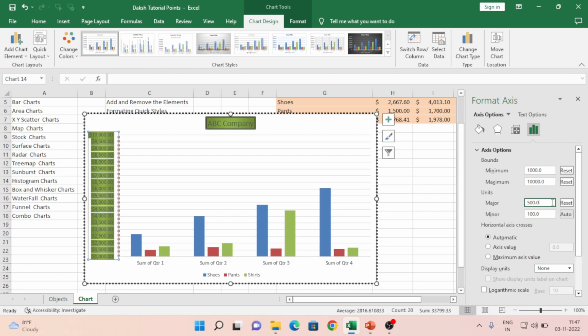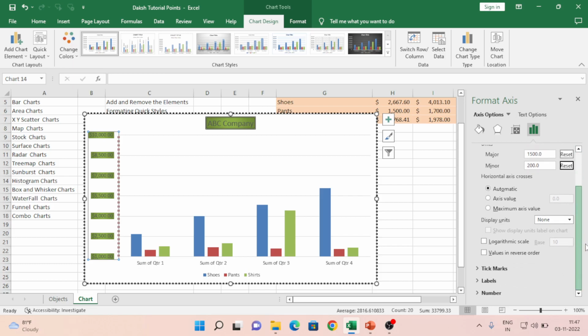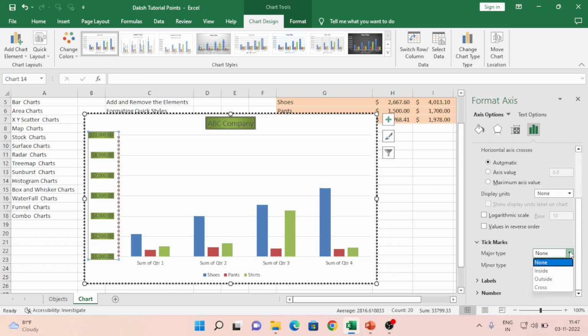So say for example, if you want 1500, based on the 1500 it will be divided, so we can utilize this one. Then minor we will be having as 200. So out of this 1500, in between the dots will be there, and we will see that here. Tick marks. So what do we have here, right? If you have tick marks, major inside, let's put inside, and then minor inside.